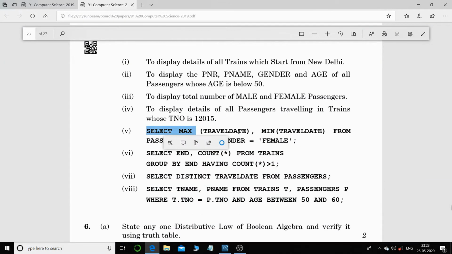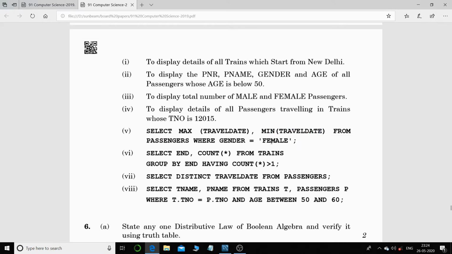select max travel date and min travel date from the passengers where gender is equal to female. So when we say max, it is the latest date, and when we say min, that is the oldest date. So we have to filter according to the female.